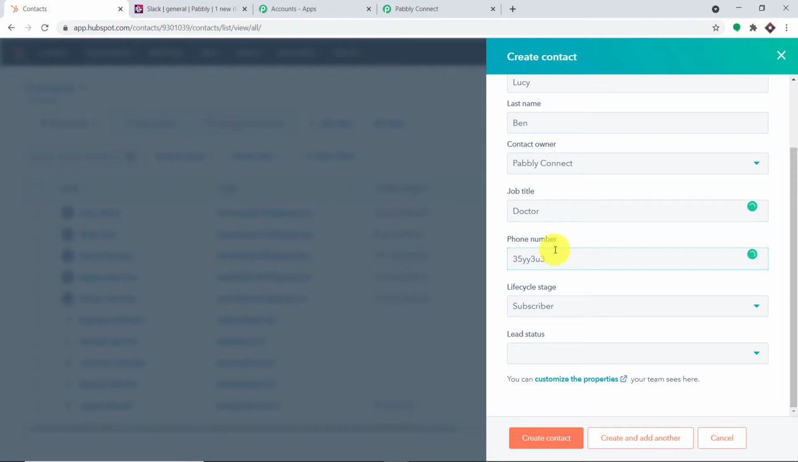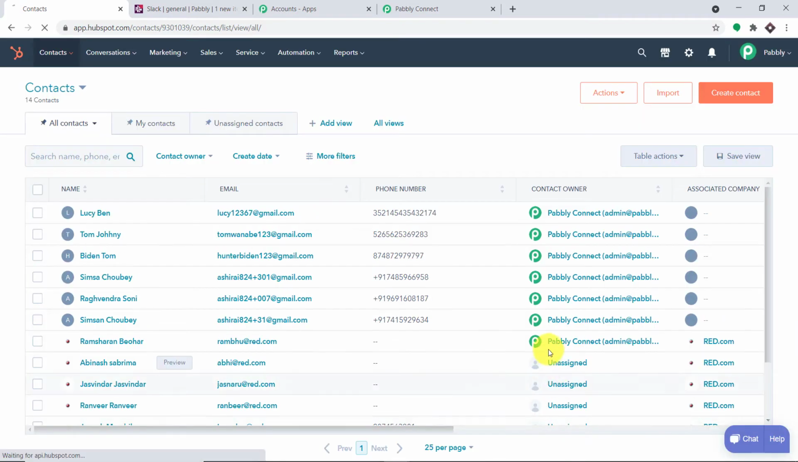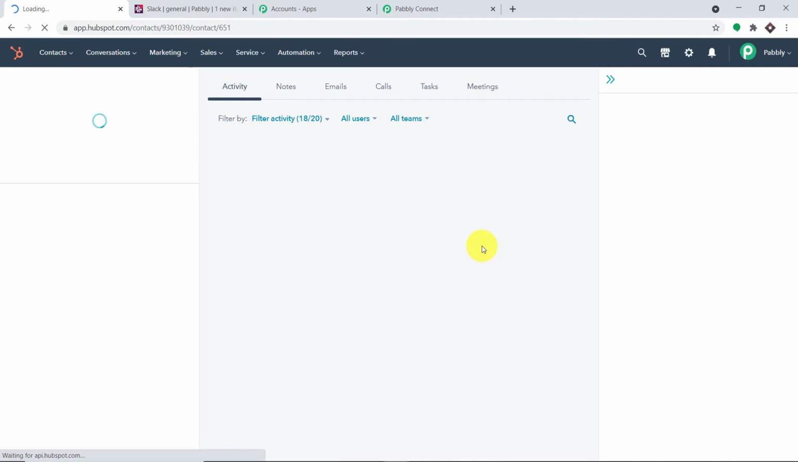Oh, I'm sorry, we should not be having those characters. Okay, so this is her phone number, a bunch of random numbers, that's all. And she's added as a subscriber. Excellent. Now coming to the lead, she's added as a new lead. Let me just click on create a contact. Okay, so a contact called Lucy Ben has been added.